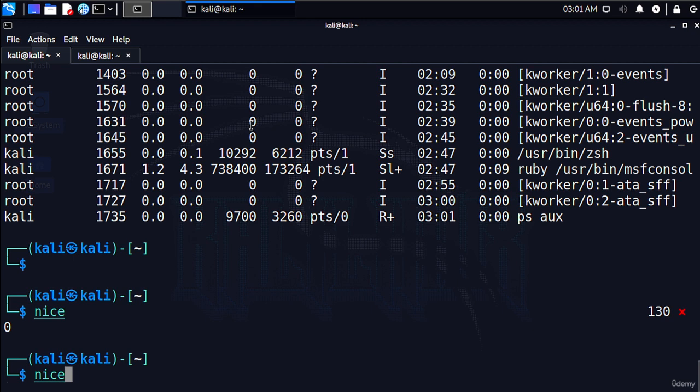The values for nice range from minus 20 to plus 19, with 0 being the default value. A high nice value translates to a low priority, and a low nice value translates to a high priority. We are not being so nice to the other users and processes.